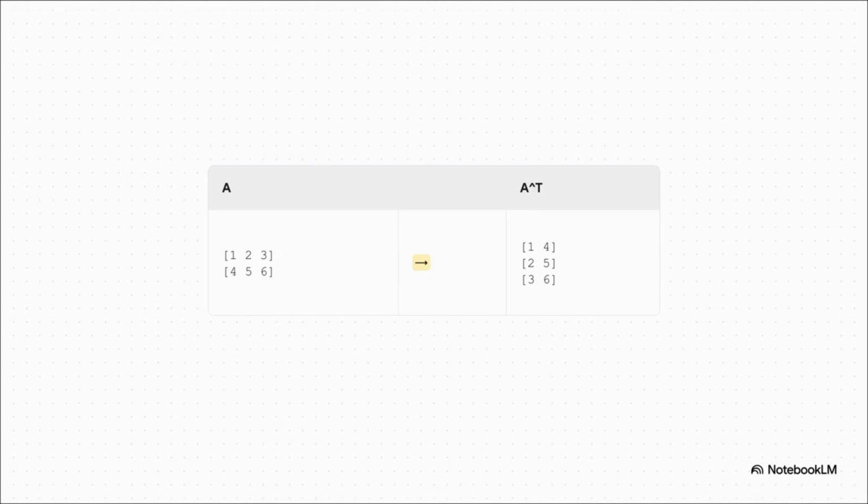Check this out. See the first row of matrix A? It's 1, 2, 3. In the transposed version, poof, that row is now the first column. The second row, 4, 5, 6, becomes the second column. And just like that, a 2 by 3 matrix has turned into a 3 by 2.